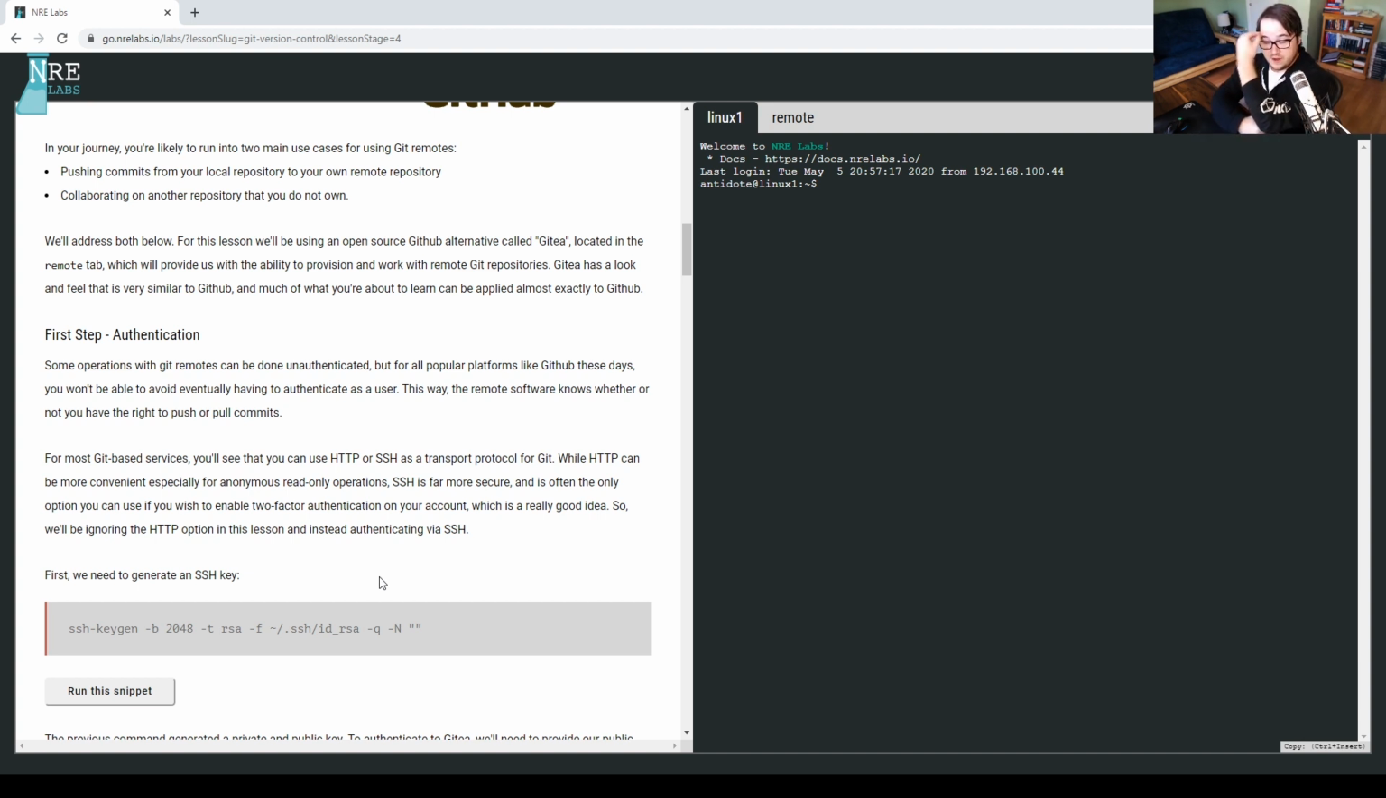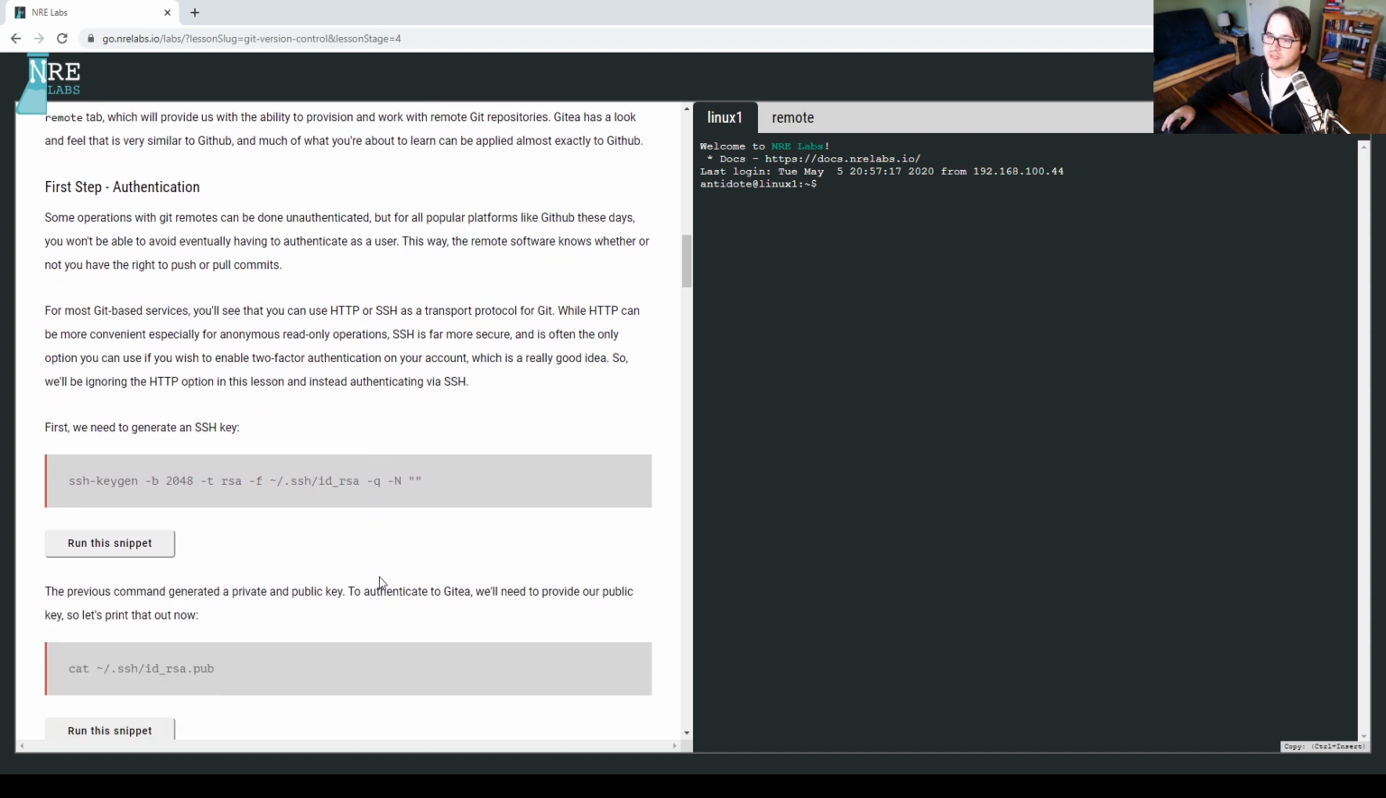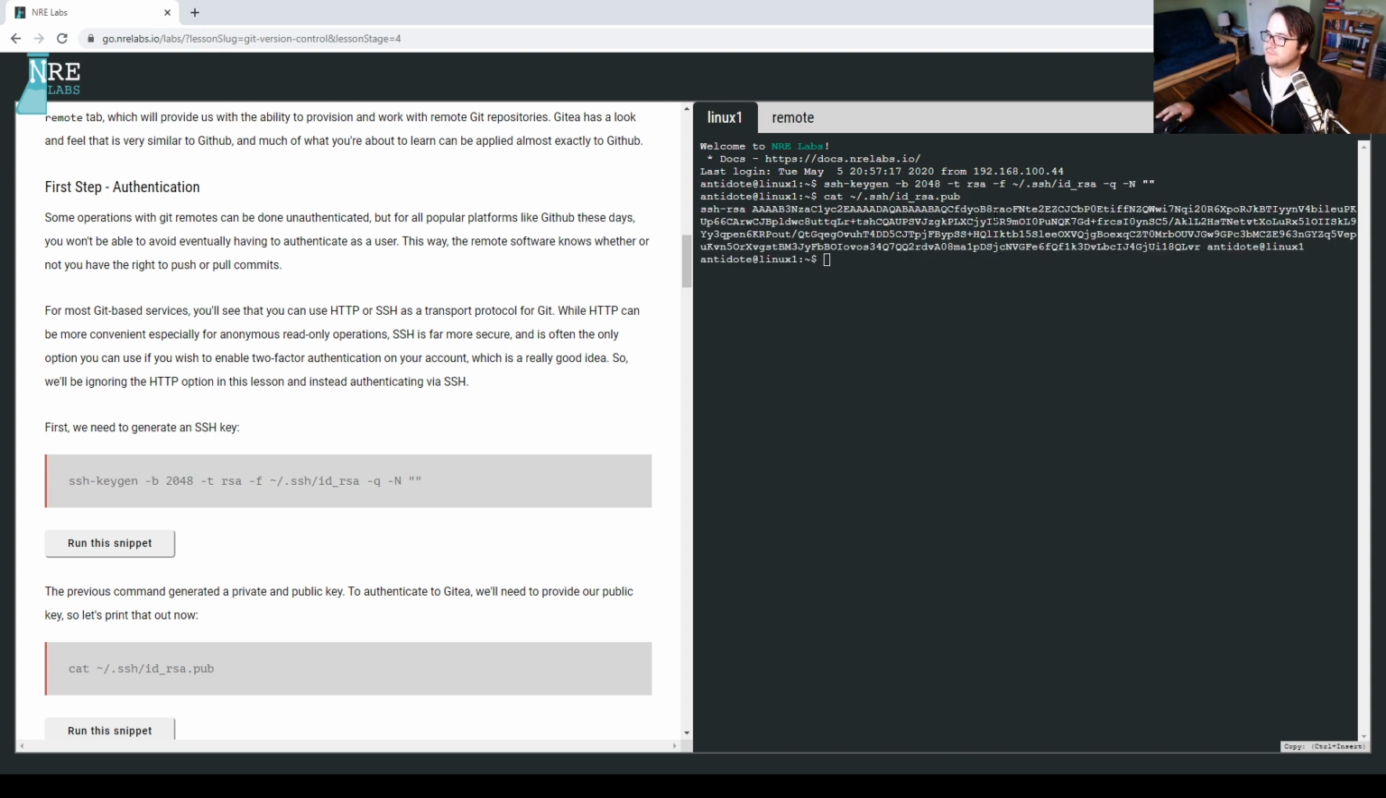So in order to do this, the very first thing we need to do is actually generate an SSH key. What this is going to do is create a public and private key pair that we're going to use to tell our Git Remote, hey, this is the SSH key that we would like to use to authenticate to you. So we've got to generate that key first. You can click this handy run the snippet button, and it's going to copy that command over into the Linux One terminal. There's no output to that, but I can just show you what happened. It's going to generate a private and public key pair. The public key is what we actually need. So let's cat the contents of that.